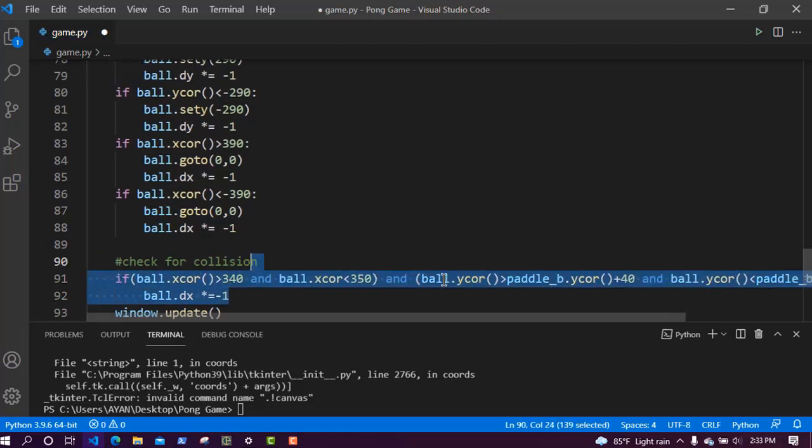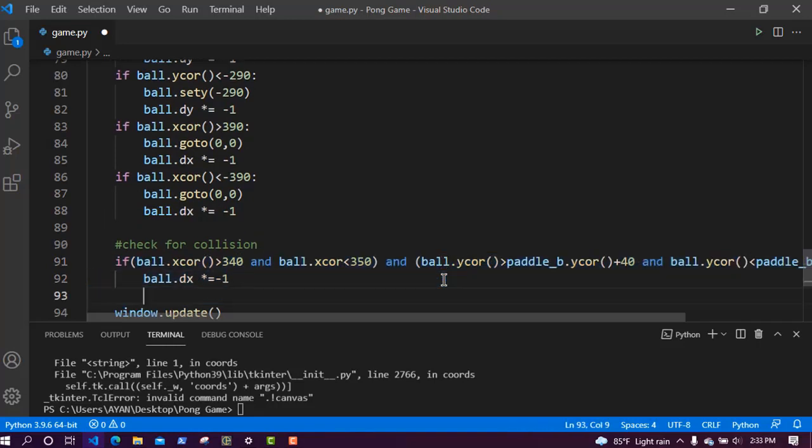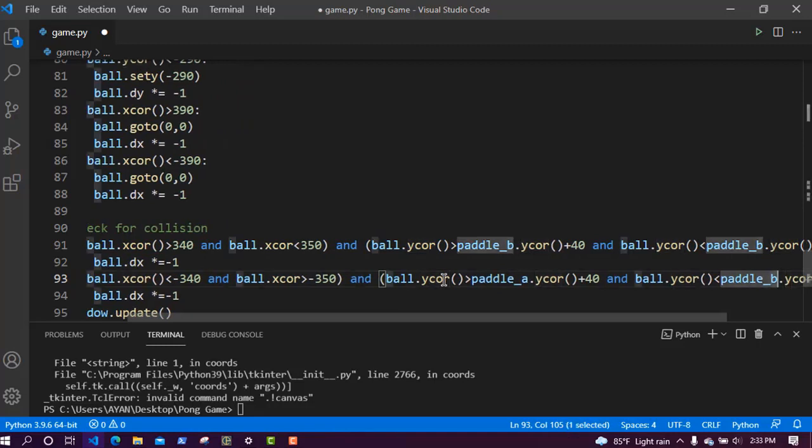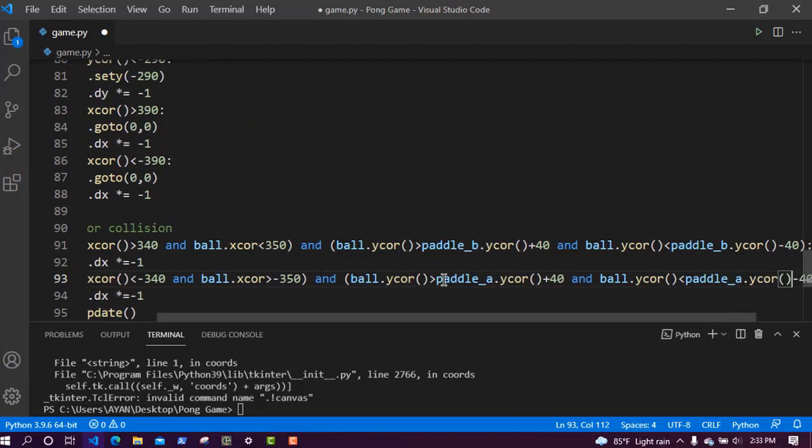And I'll just simply copy this condition, and I want to create another condition here for the left side paddle. All we have to do is change from greater than 340 to less than minus 340, and from less than 350 to minus 350. Now we'll change these things here as well, but actually I think this will remain the same. I think this is all okay.